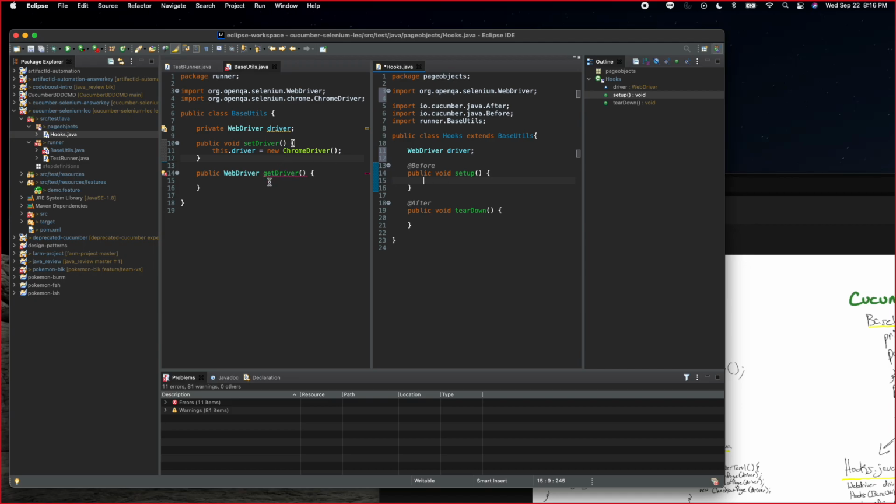So first of all, let's fill this out because this is bothering me right here. So how do I get this red out of there? You gotta put a return driver. Yeah, so let's just fix that. Okay, so we're actually done with this, right? So in the hooks, now we have to start actually being able to use the driver. So how do we start doing that?